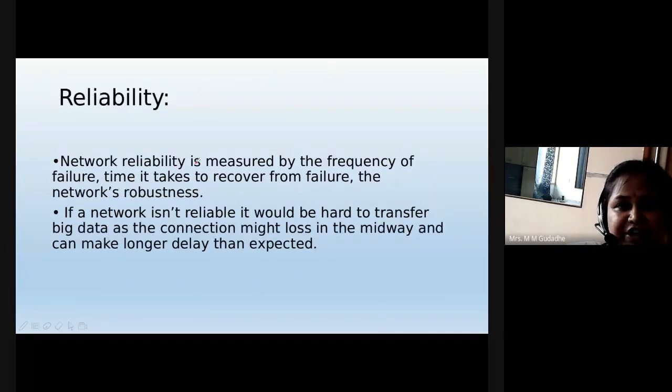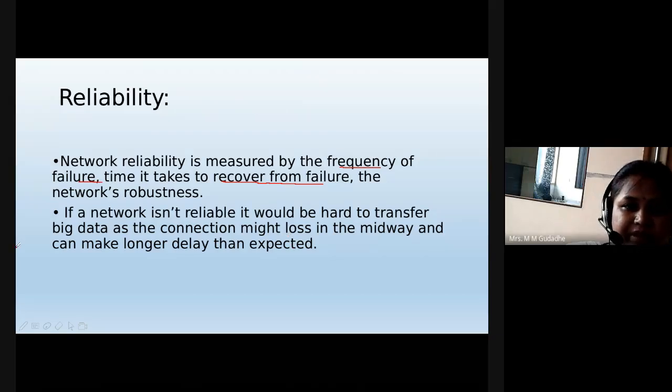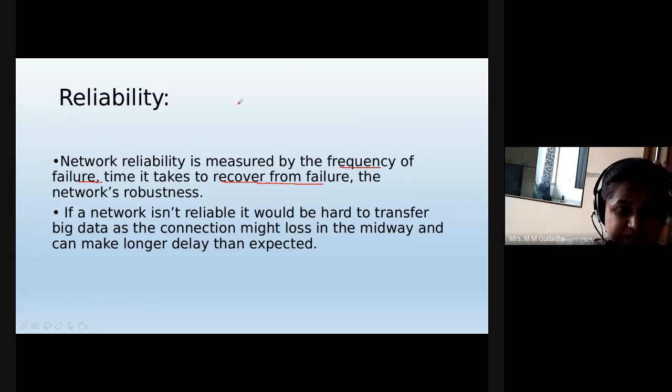Moving forward to reliability. Network reliability is measured by the frequency of failures and the time it takes to recover from a failure. If a network isn't reliable, it would be hard to transfer big data, as the connection might be lost midway and a longer delay can be expected. So you will only use a network if it is reliable.